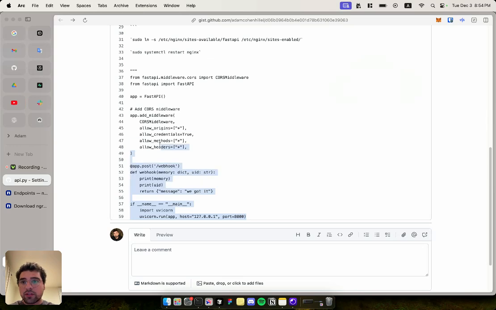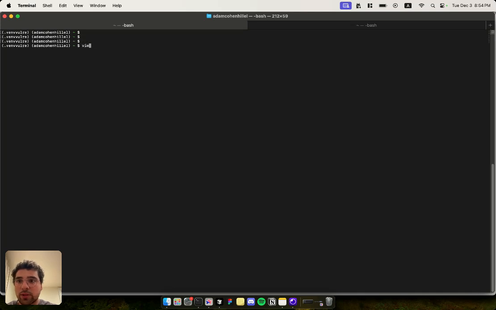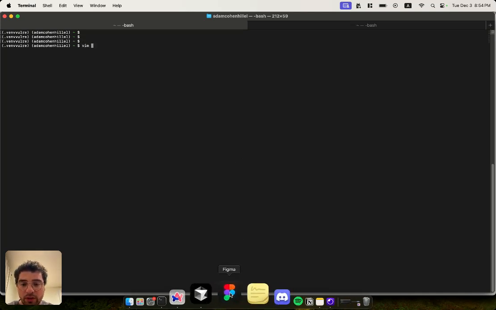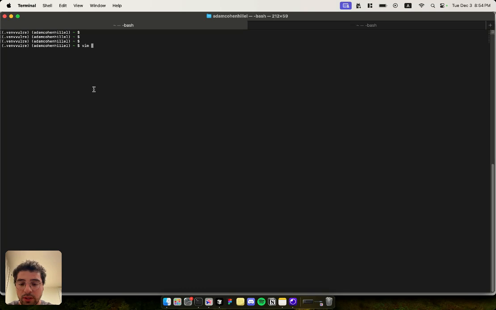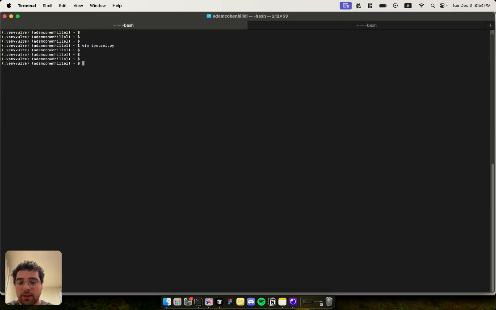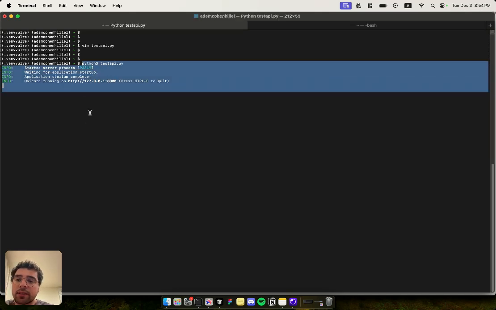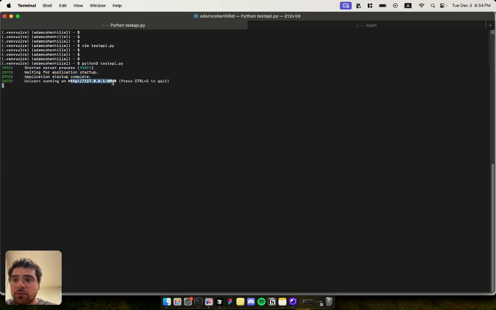Now, if we copy this code and create a new file, you can create it with VS Code. I just use the terminal: test API.py, and I will paste it. And now I have this file. I can run python3 test API. Cool. Now I have the API running, but again, the issue is that it is running locally.